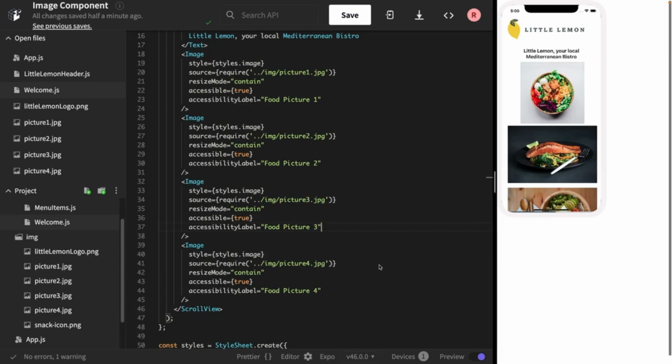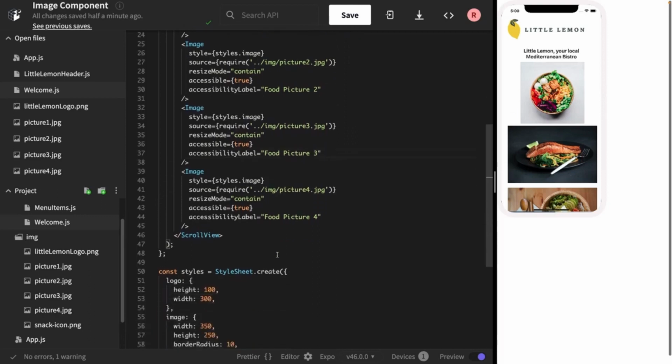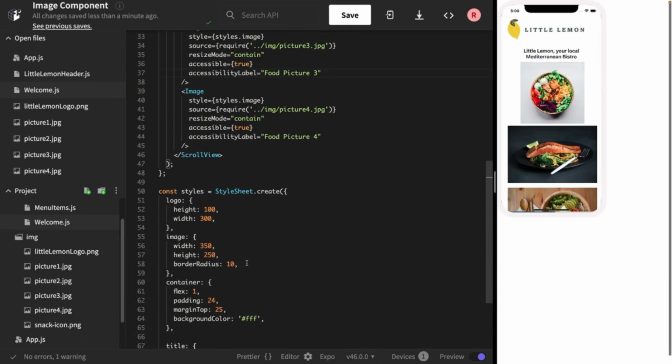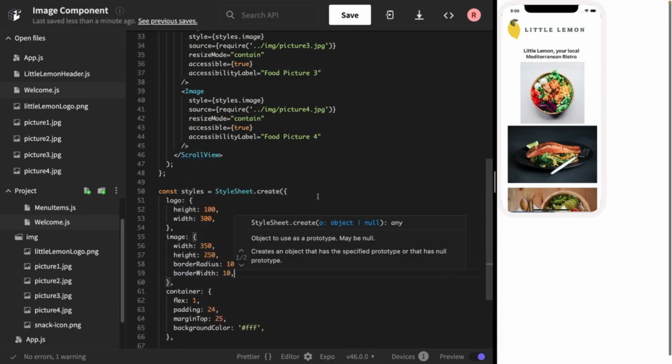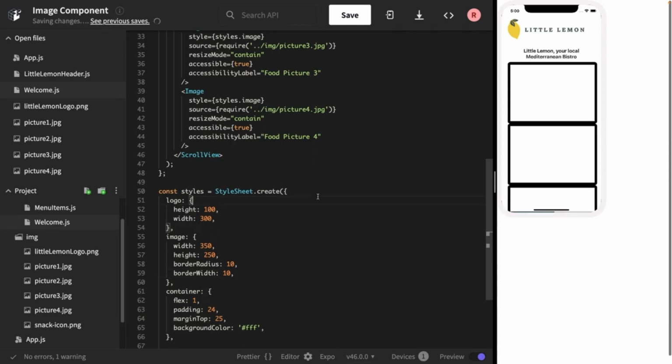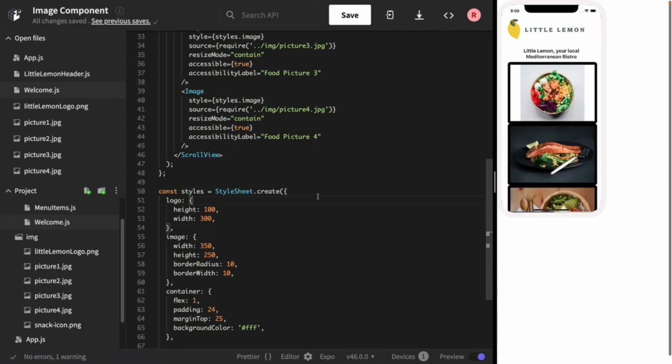What other styling options can I include within the image component? I'm going to add and customize a border. I include a border width of 10 pixels. Notice how different this image displays on the emulator. Once you included this border width, it changes the entire way the image component displayed and rendered. The border comes with a default border color of black, and this is something you can always change.